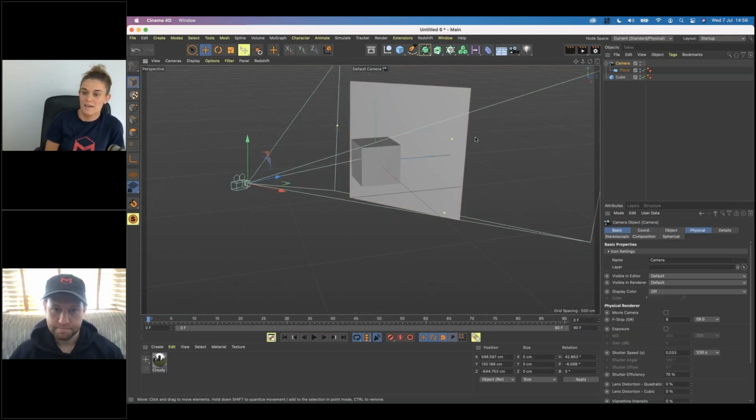Cool, thanks. Is the default camera compatible with Redshift and vice versa? Or I'm sort of more referring to the depth of field settings.